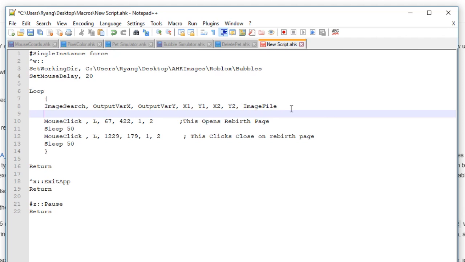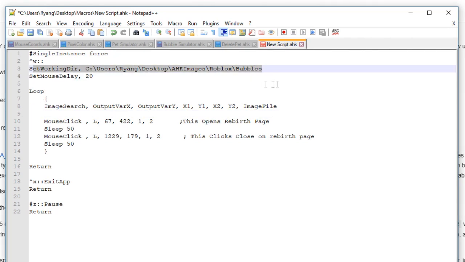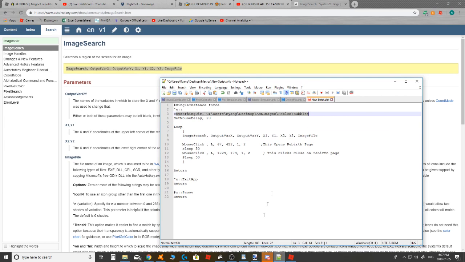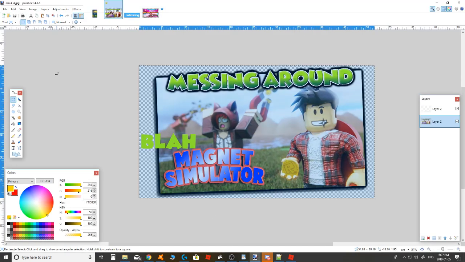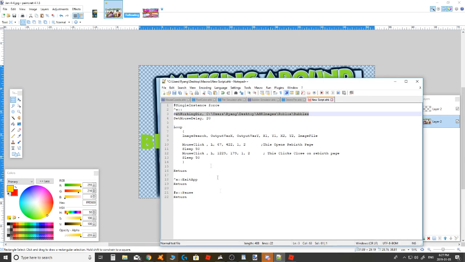So this is going to search for an image. Now you should have set a working directory to your own folder, okay? Find that folder. You're going to have to save stuff to it. Another thing I highly recommend you get is paint.net. Okay, this is paint.net. It's another free program to use. This is how I make all my thumbnails and save all my images. So please go grab that. It's paint.net. It's free. It's amazing, actually. I use it all the time.